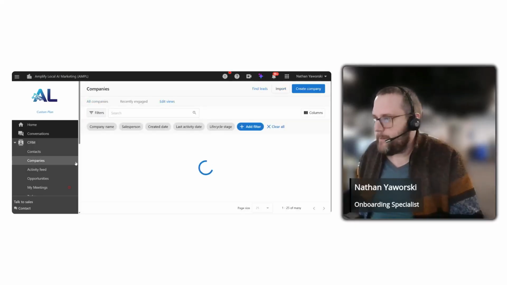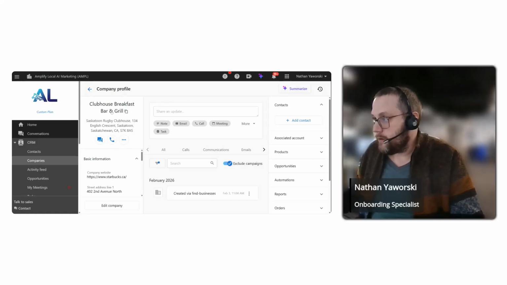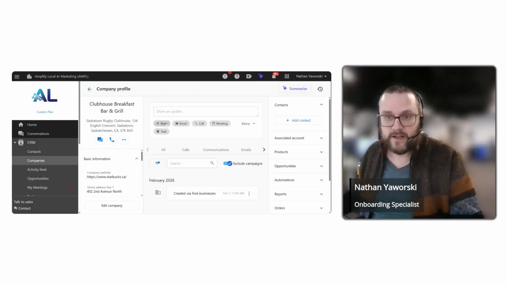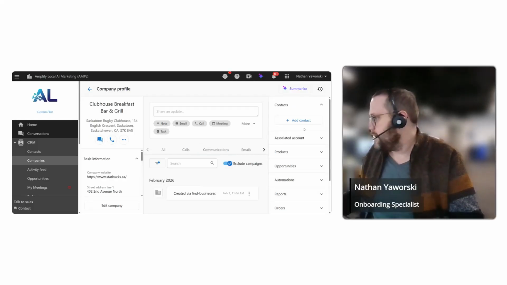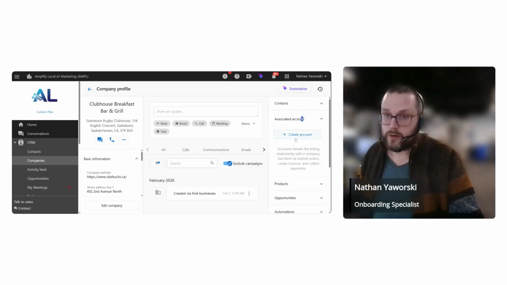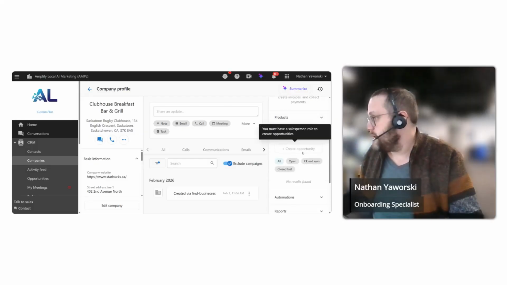Now, once you're in there, as I mentioned, once you have that company in there, you've got your company information on the left, you've got your news feed kind of in the center where you can log meetings, calls, emails, give yourself sales tasks, and leave yourself notes. And then on the right-hand side, you can find out who your contact is. You can create an account so that you can start turning products on for them. You can track sales opportunities.